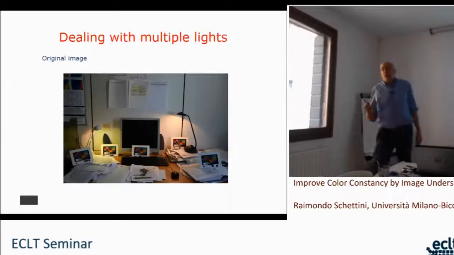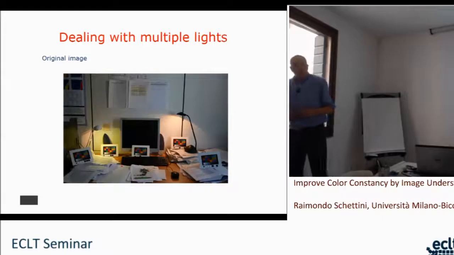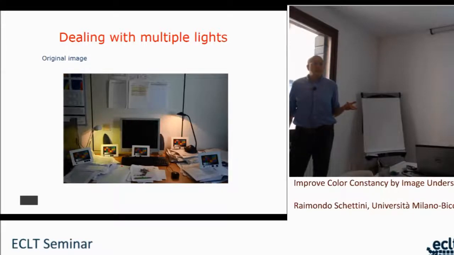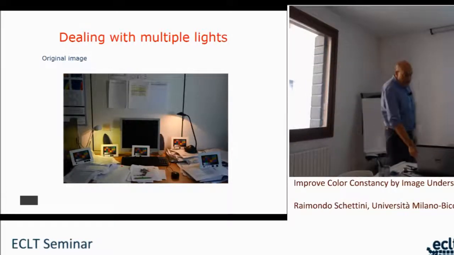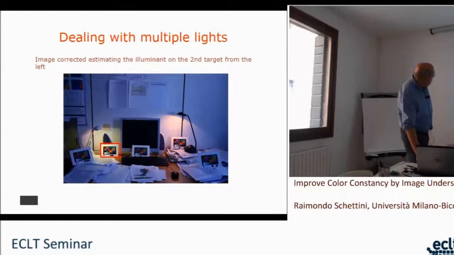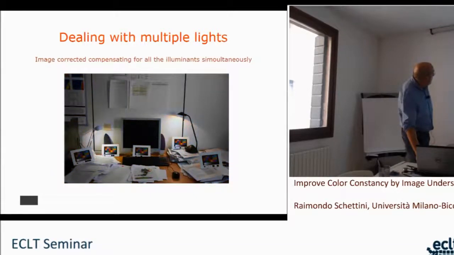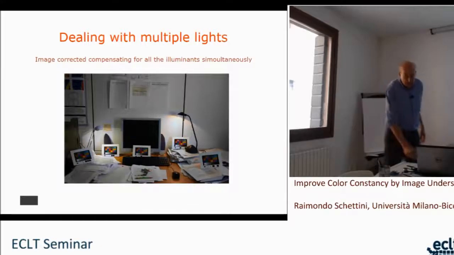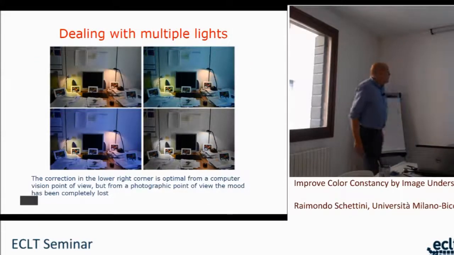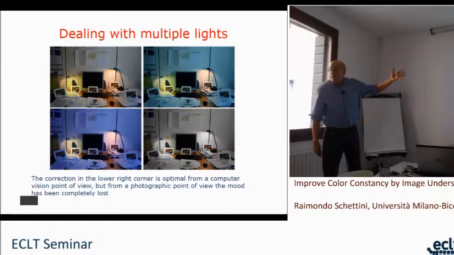So this is one issue. We come back to digital photography and say, what is the best possible correction when you have multiple lights? Because in this case, using one image, using another one, simultaneous one. But actually, the simultaneous one makes the resulting images quite cold.